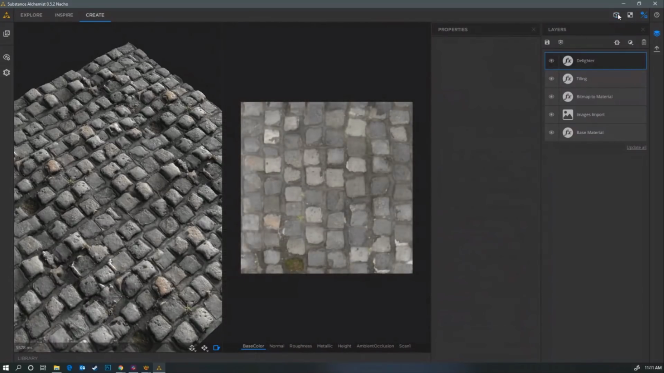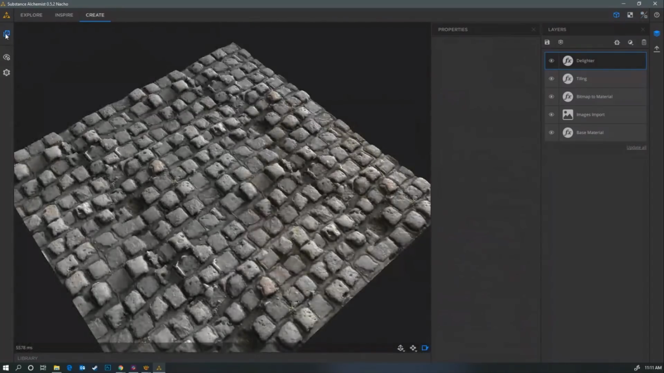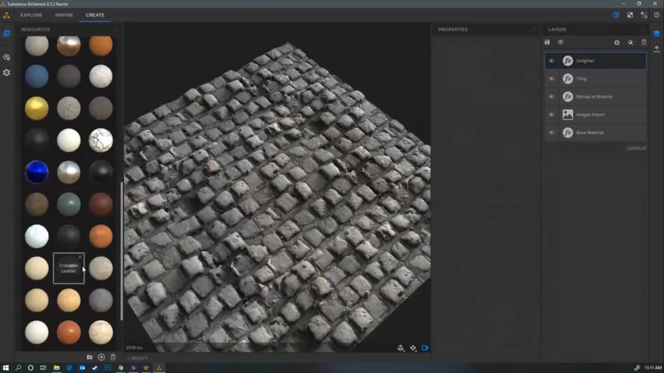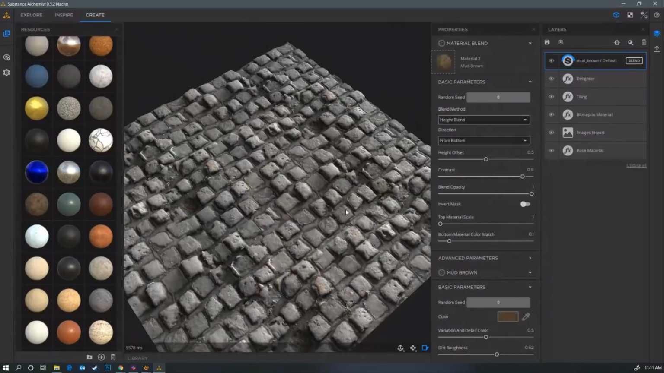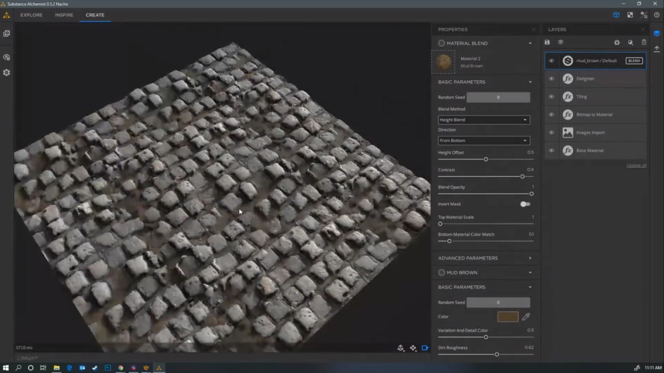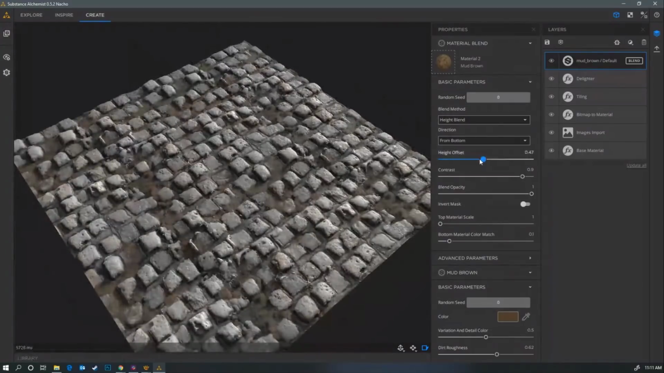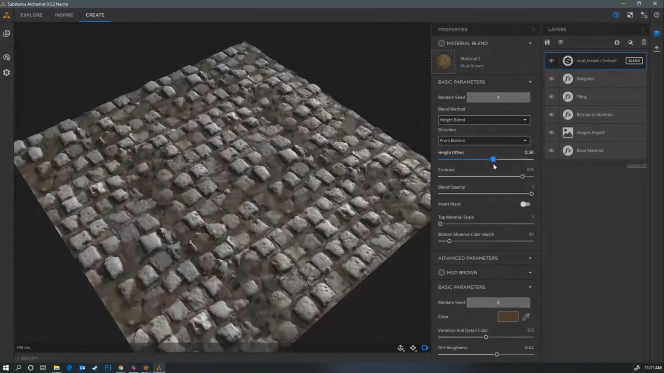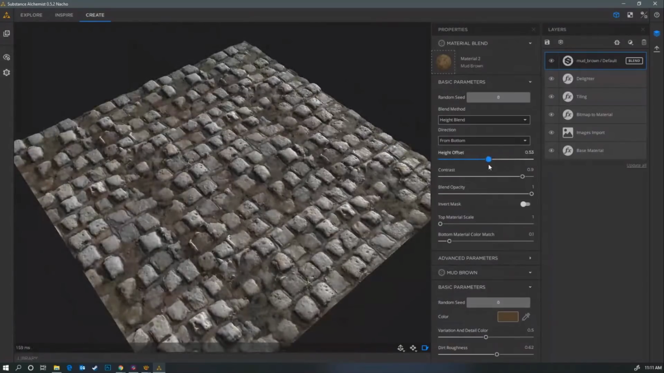Now I'm going to switch back to just my 3D view, and I'm going to go in my library here. I just want to layer a material on top of my original material. So I'm going to grab that mud over here and drag and drop it in the viewport, and that will automatically create a new layer that will blend with the layer underneath. So now I have my dirt over here. I can change the height offset to have more or less of that blending. Here I want something pretty subtle, so I'm just going to add a little bit of dirt.